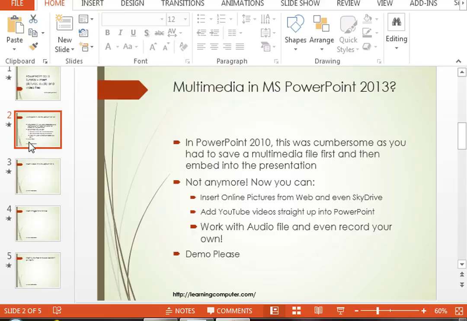Now, like I mentioned, in 2010, this was cumbersome. You had to save the multimedia file first, although you could work with online images and whatnot from the clip art, and then you had to embed it into the presentation. Not anymore. Now you are able to insert online pictures straight from the web and even the SkyDrive. By the way, if you have not worked with SkyDrive, that is the cloud storage and working in the cloud application from Microsoft. You can also add YouTube videos straight into your PowerPoint presentation. So that has been simplified tremendously.